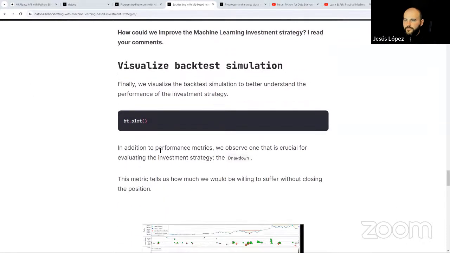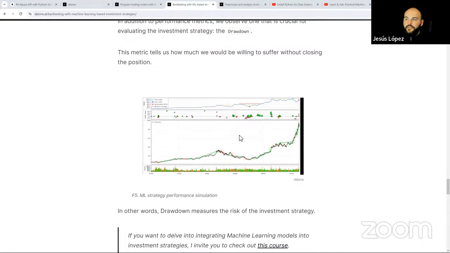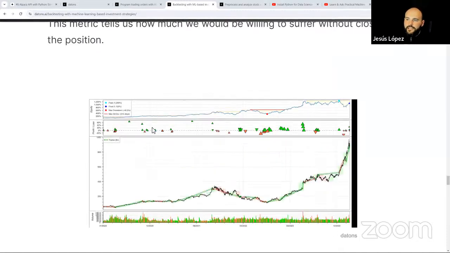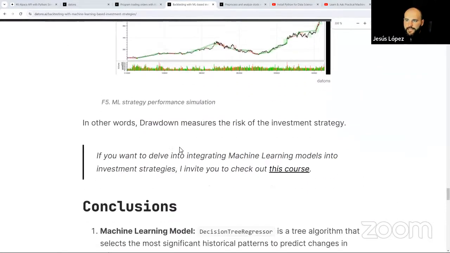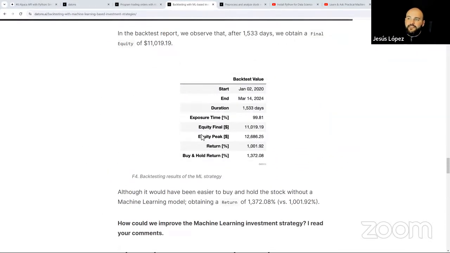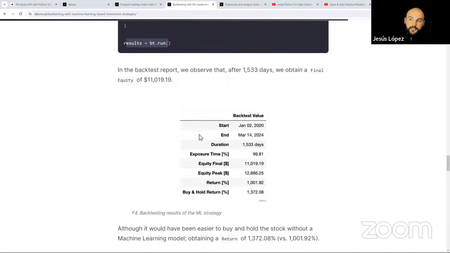Then we can visualize the backtest simulation and see each individual trade operation, whether we buy or sell the stock, and the resulting profit or loss. If it's a profit, we get a green triangle. If it's a loss, we get a down triangle, as you can see here. Good. Now, it's very good to backtest the investment strategies on historical data.